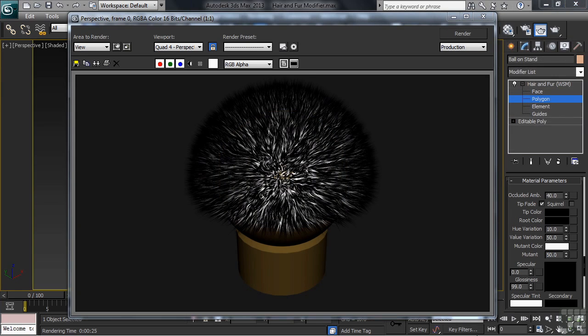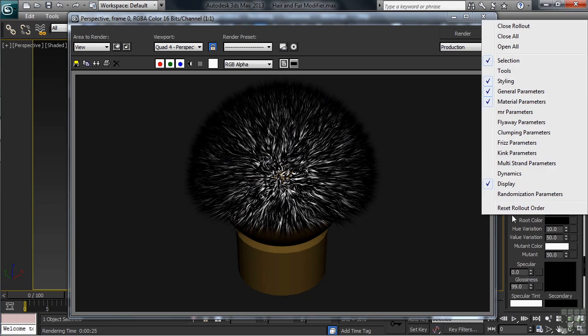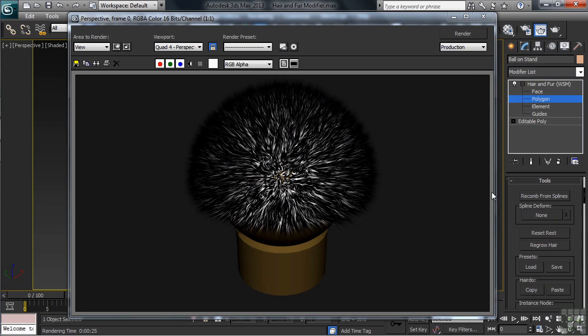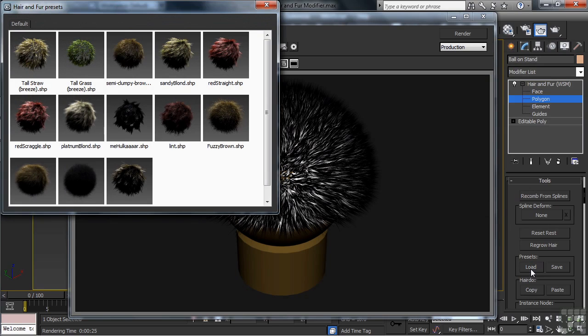The modifier also gives you a handful of handy preset styles and types that you can choose from. Back in the right-hand column, we'll right-click, going to the Tools section. In the Presets category, we can now click on Load. From the list, let's choose Fuzzy Brown, then render again.